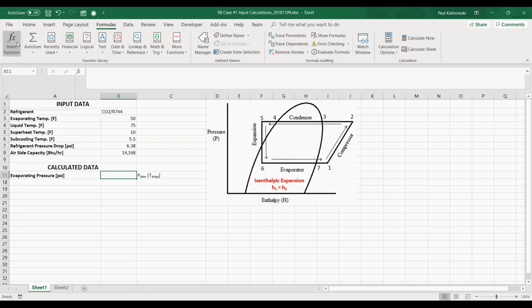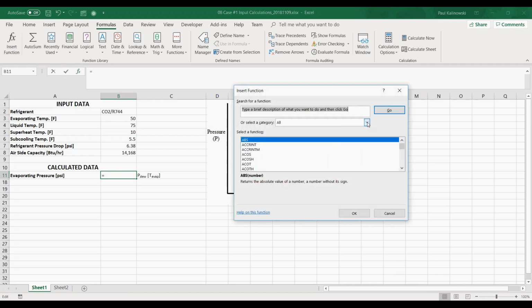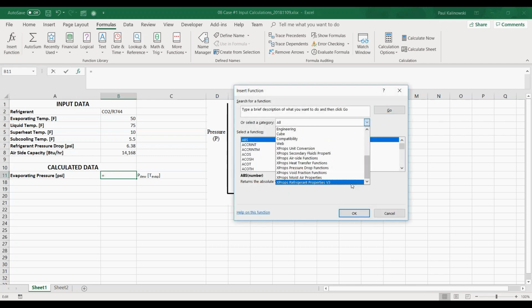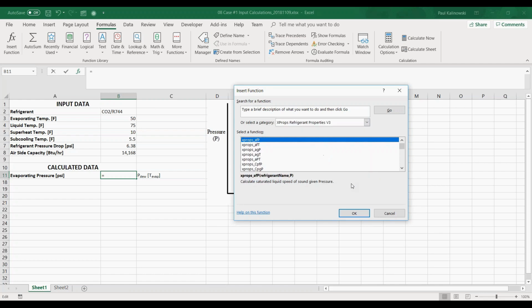So I'm going to insert functions. In the drop-down menu, I'm going to select XProps refrigerant properties. And in the properties list, I'm going to select the dew point pressure.